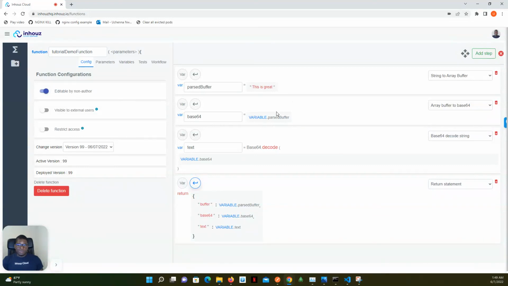And we did this in two steps. We converted the buffer back to base 64, and then we converted the base 64 to a string, to a text, right? To the original text.